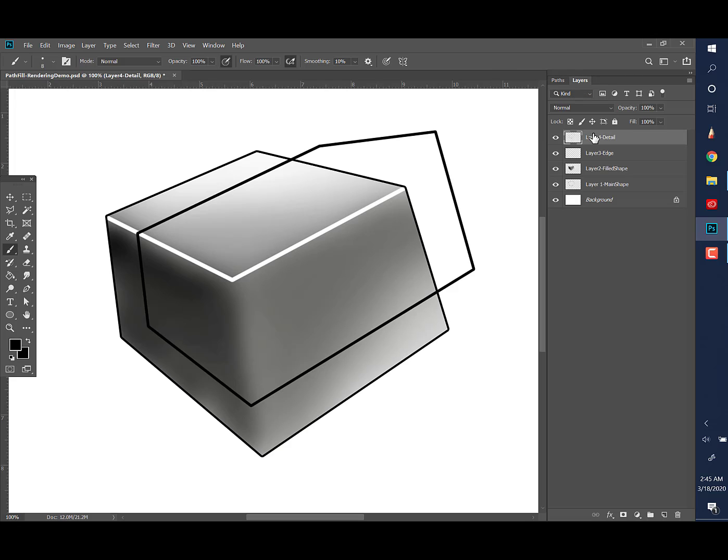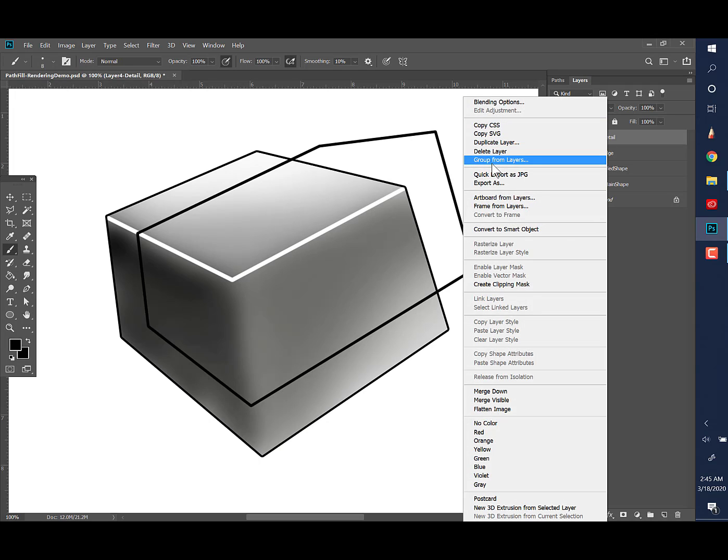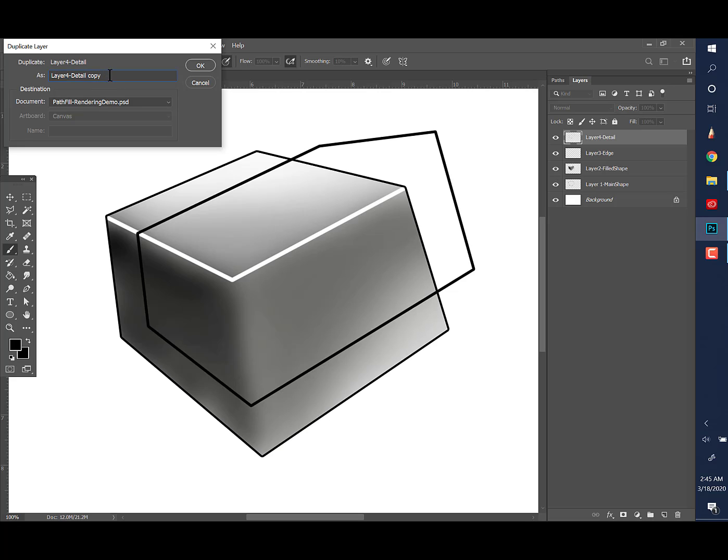So let's go back to the layer. And what we're going to do to create that highlight, which is sort of the exposed edge or the cut edge, is take that detail line and duplicate it. So you're going to right click, and I want to go ahead and duplicate that layer, and we're going to rename it. We'll call it layer 4A because they're kind of associated, and we'll call it highlight.